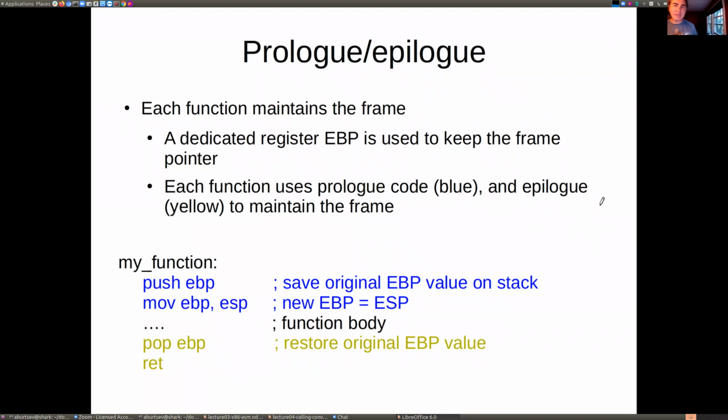So how will we maintain the stack frame? To maintain the stack frame, the compiler will generate a special sequence of instructions on entry to every function and on exit. On entry to every function, we will save the original EBP, meaning the old value of EBP. We'll push it on a stack, meaning that this is your stack. Someone just called this function. So someone invoked call my function here.